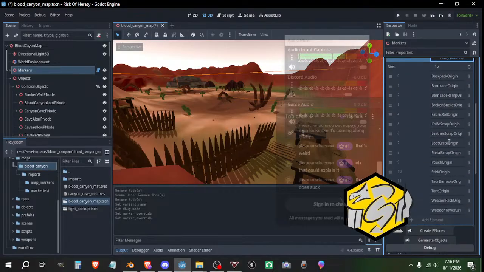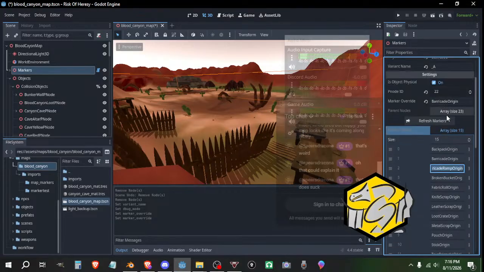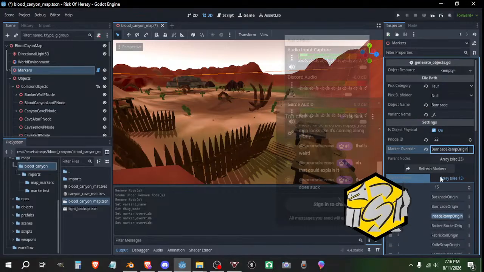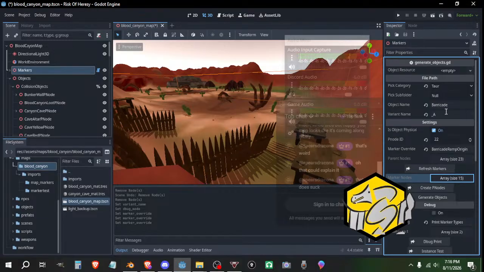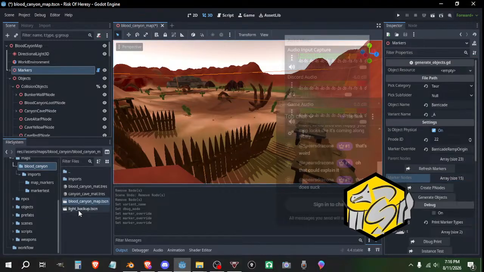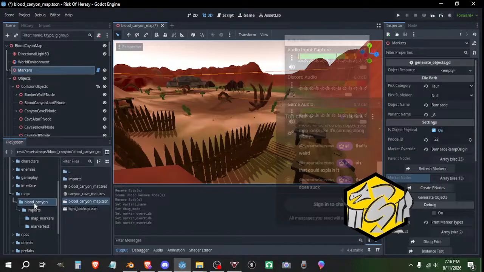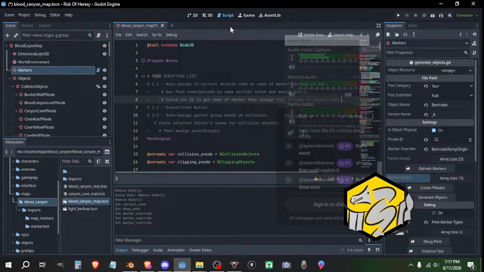So we got, what do we got in here? We need, there should be a ramp in here. A barricade ramp origin. And then, what's the name of my object? I don't even remember. I need to make a list of objects, that's right. I can't remember all the objects that I have. So I need to add that in here as well.